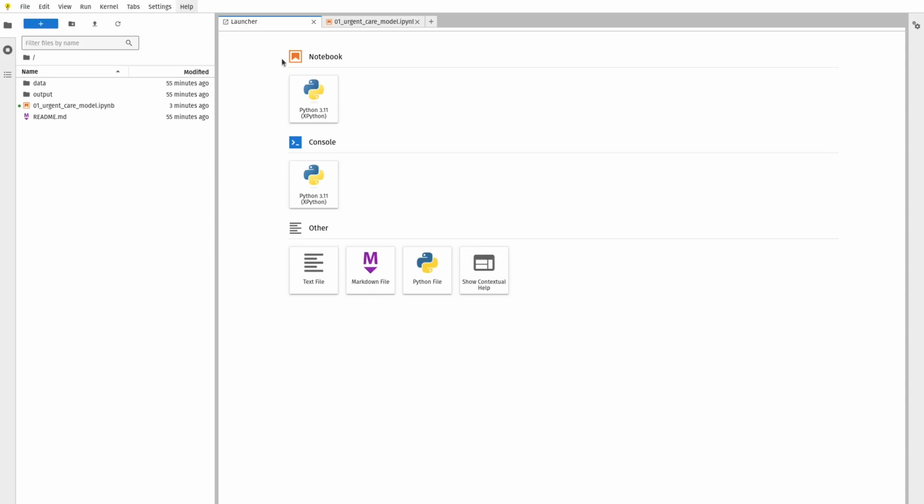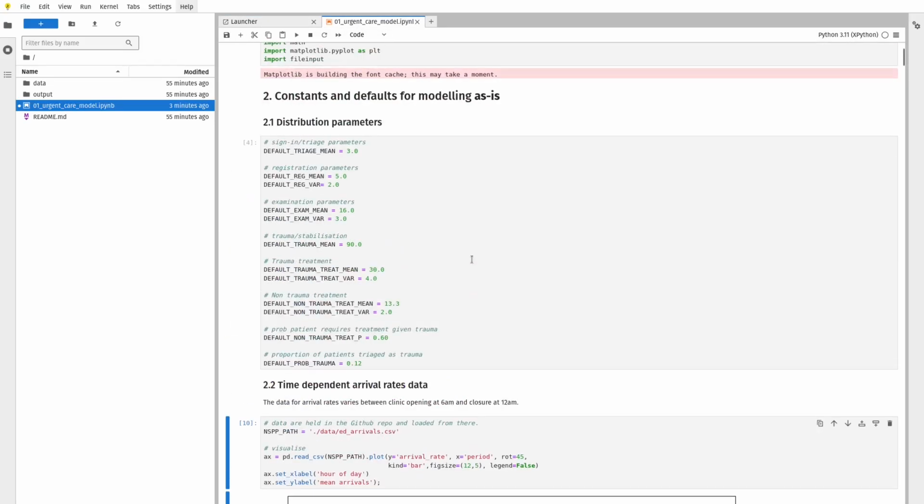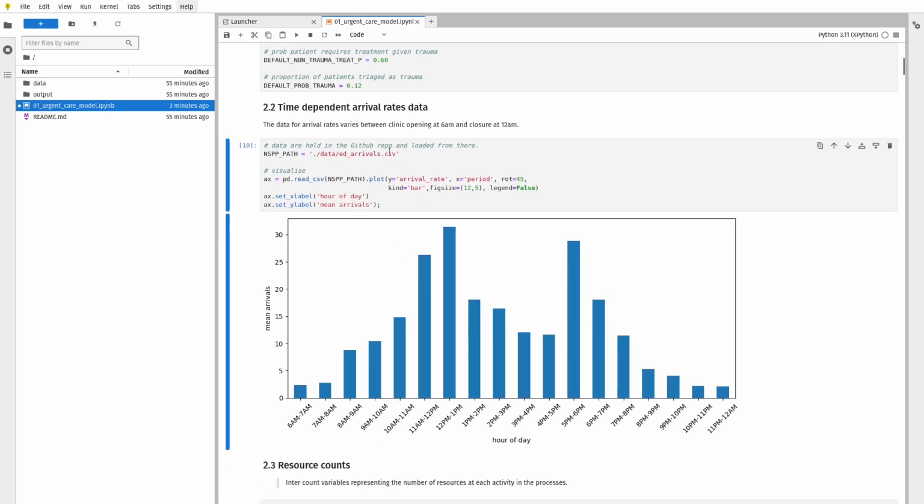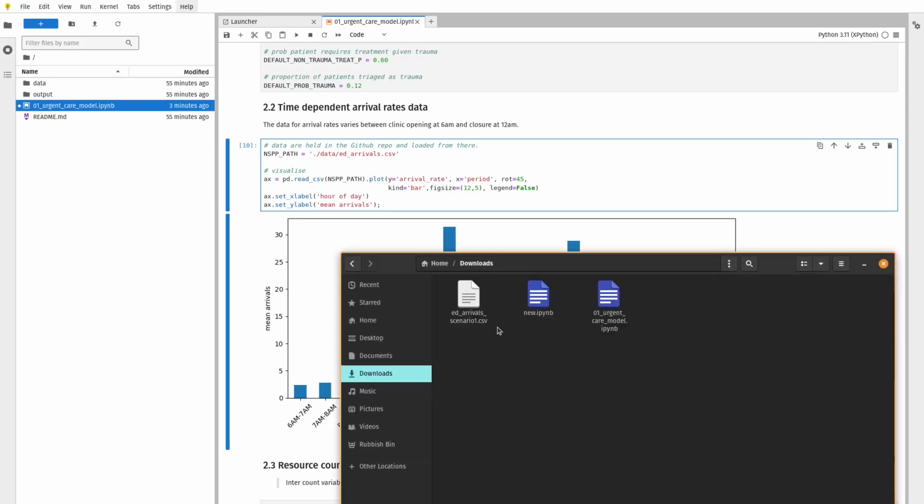So let's flick over to our notebook example, and just a few cells down from the top, we have a cell that loads some external data from the data folder called edarrivals.csv, and it's displaying that using matplotlib. So let's assume I've got something on my local machine that I'm interested in using. I've got here a file in my downloads called edarrivals_scenario1, and I'd like to run the Python code with that revised data.